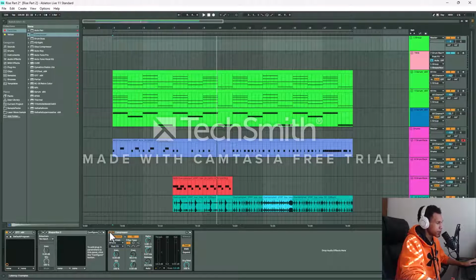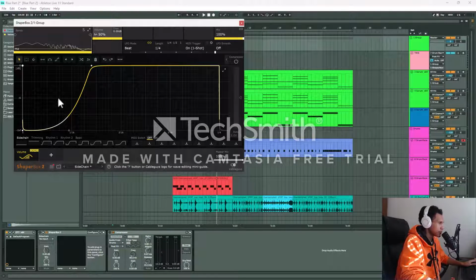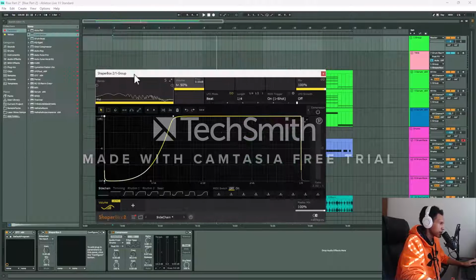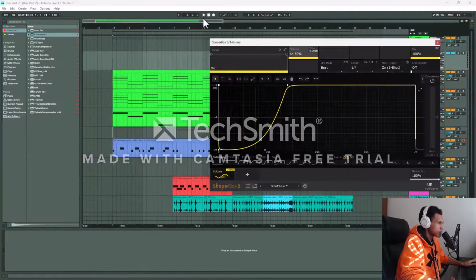But this is with ShaperBox. This is more specifically with Volume Shaper and only Volume Shaper, which is a part of ShaperBox too. So this is what this sounds like, and I'll have the plugin up so you can see what it's doing as well.